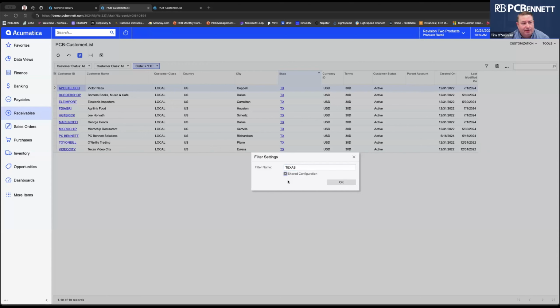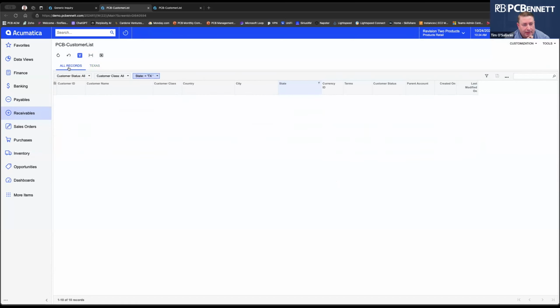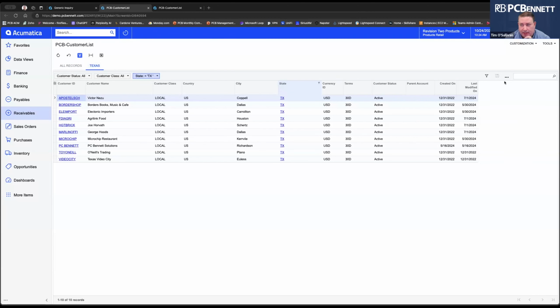If I share it, then everybody in the company that has the access role that I've applied to this generic inquiry is going to be able to see the tab that it creates. So we'll do the shared configuration. Hit OK, and you're going to notice that now I get a couple of new tabs up here. I get one that shows all records, and then I get one that says Texas. So now, just by clicking the little save icon, I've created a quick filter that I can use as a tab, and then quickly jump between those different pieces.